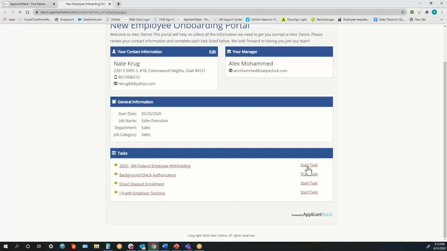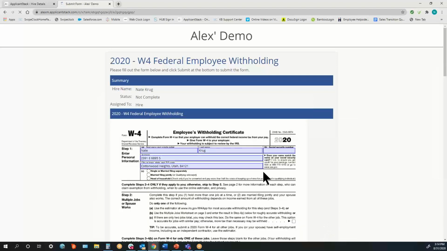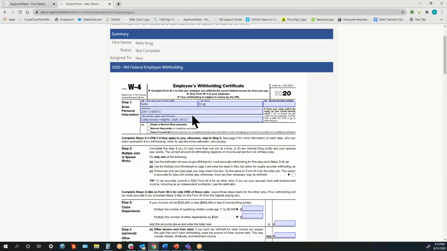And then they're just going to start each task, and they're going to complete their new hire documentation, right? And the systems all communicate. So we're going to pull information from the application, and we're going to pre-populate it on as many forms as possible. One, to reduce mistakes, but two, to make it a faster onboarding process.